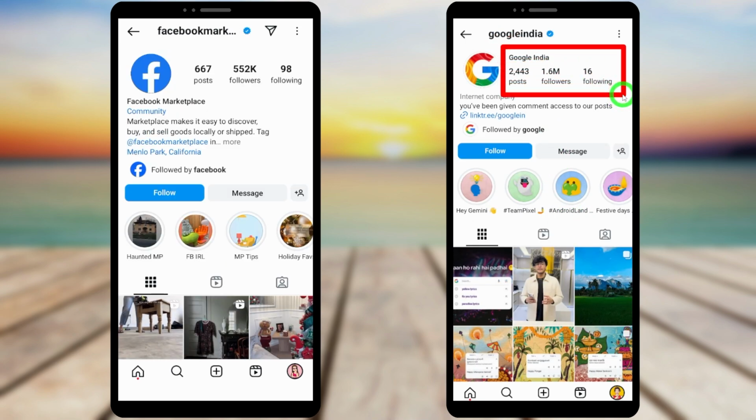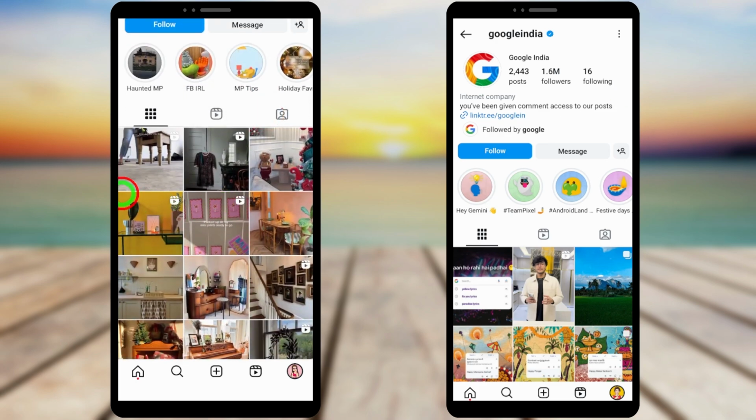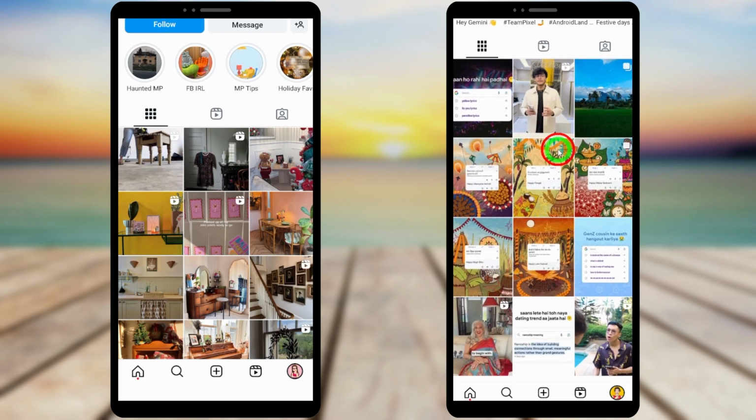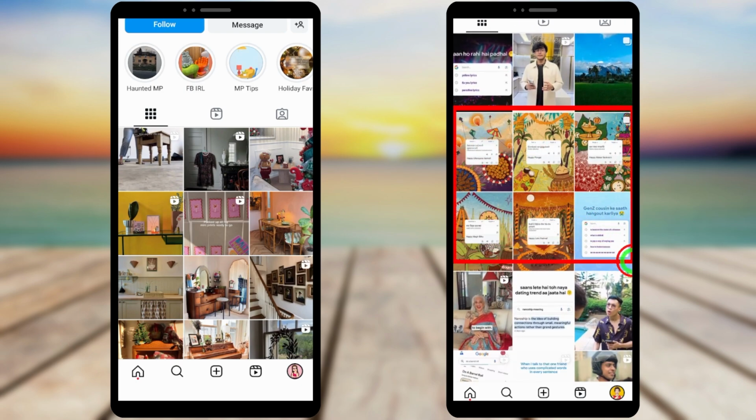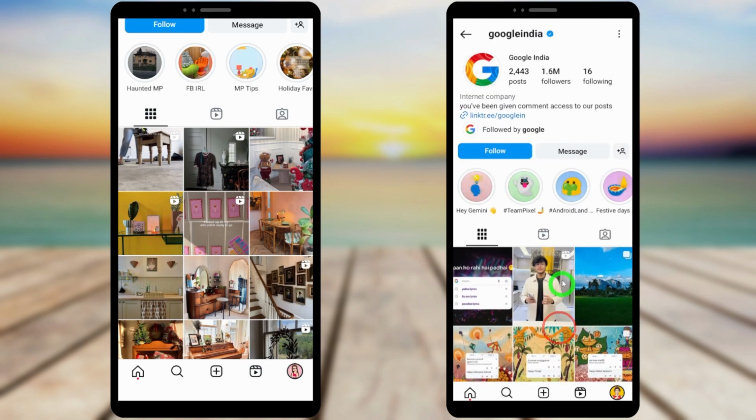As well, you can see your post layout. Earlier it was square shaped. Now it has been moved to portrait mode. Like this, Instagram has changed its profile layout. If your Instagram profile looks like this, don't worry, it is the latest update.